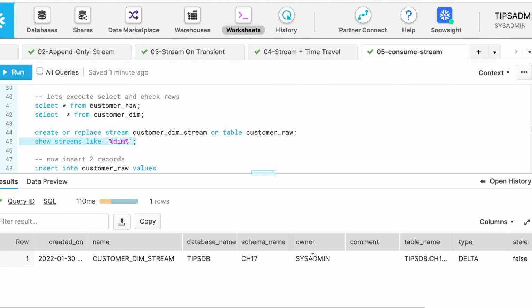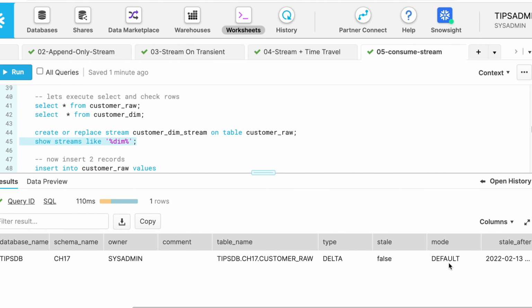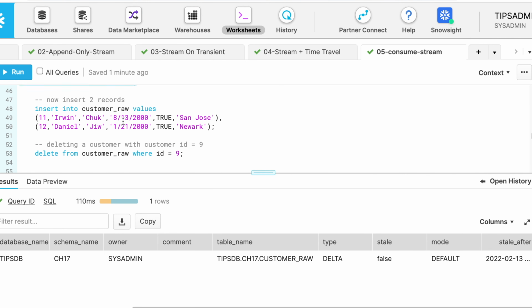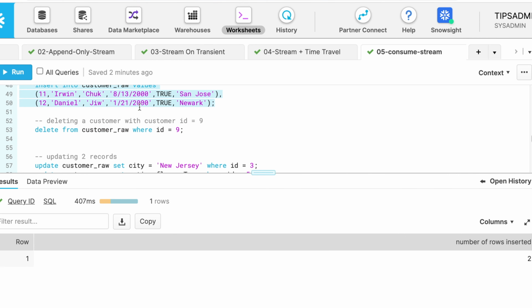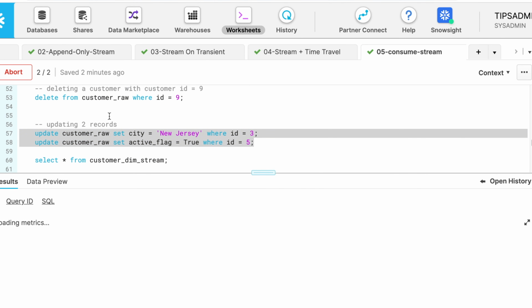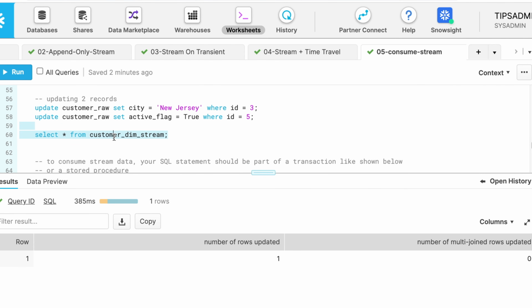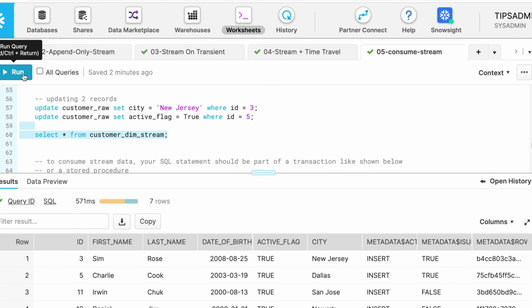So customer dim stream is created on the customer raw table. It is a delta type and it is a standard stream. Now I'm going to insert a few records into this table, delete 1 record and update 2 records, as we have done earlier. 1 record got deleted and 2 records got updated. Now here I should get a total of 7 records, as we have seen earlier. So my dim stream has a total of 7 rows, perfectly fine.